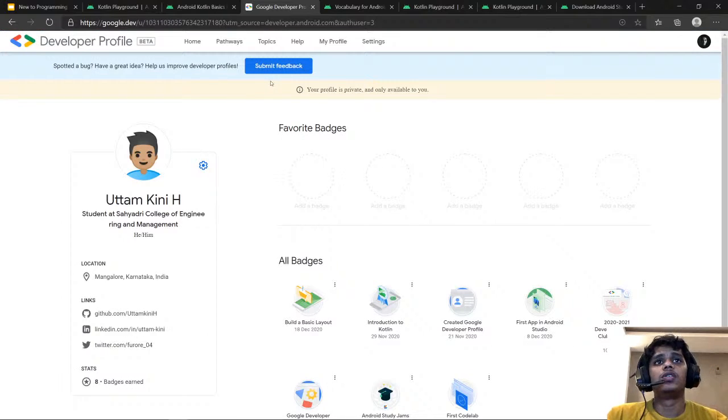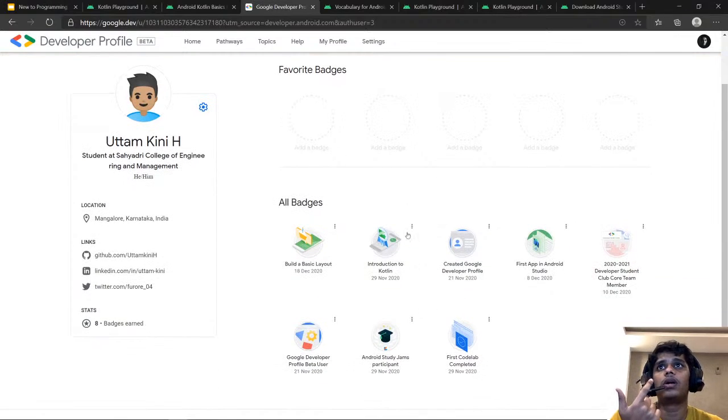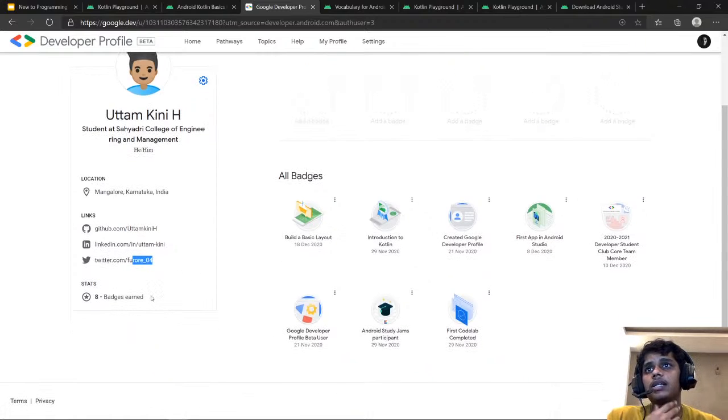So if you are a first-time user, it will ask you to sign up. It will ask for details about your college and your pronouns, whether you are he, she, or they. Then it will ask your location and links related to GitHub, LinkedIn, and Twitter.